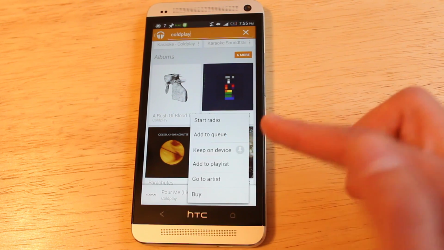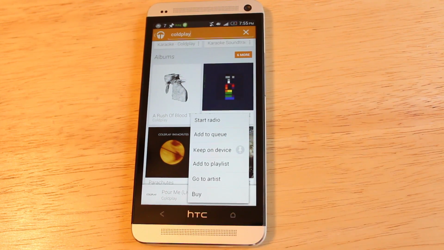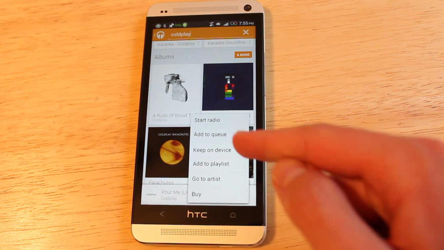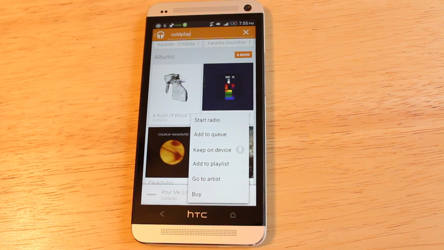And what's cool is with all of these different search results, you can tap on the options menu icon right there, and you can start a radio with the albums or the different songs, sort of like what you can do on Spotify. So if you really like a song by a certain artist or you really like their album, you can start a radio, and what that'll do is allow you to discover music that's similar to that when it creates a radio from that album based off of what's similar to that music. You can add it to a queue, so if you want to create a queue of your favorite songs, you can do that. You can store that music on here for offline listening when you're not connected to Wi-Fi or cellular data.